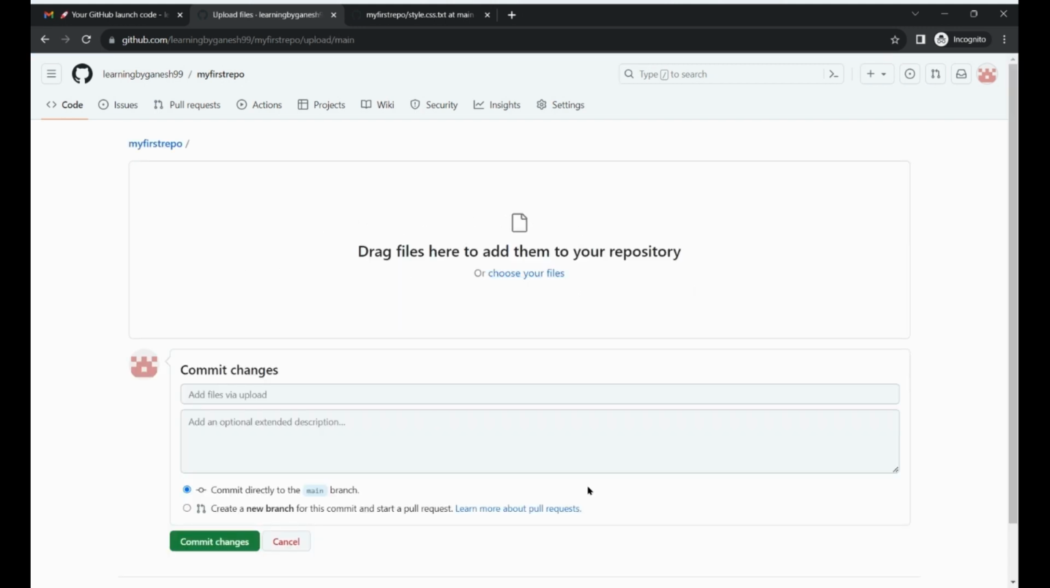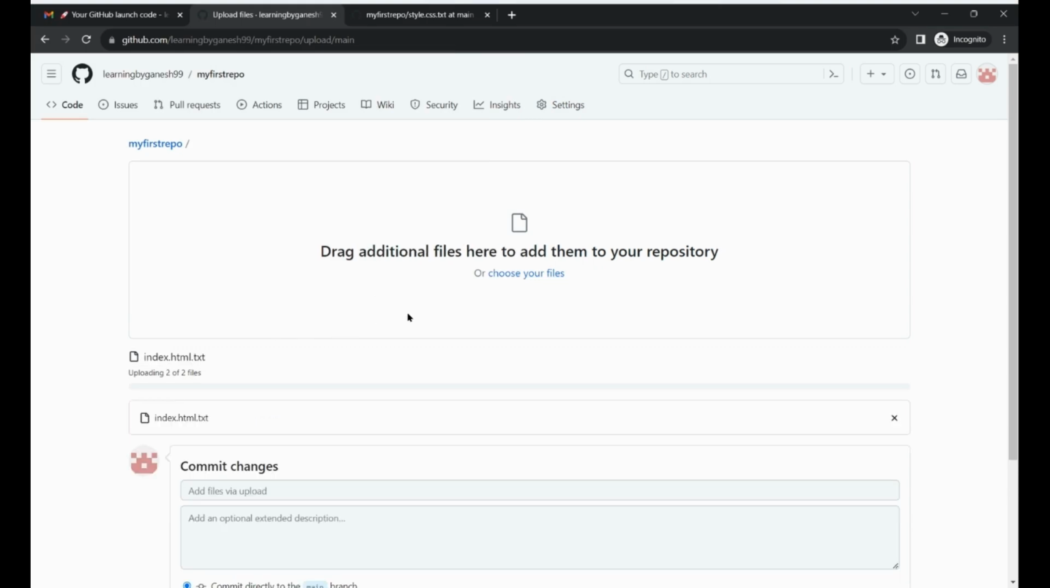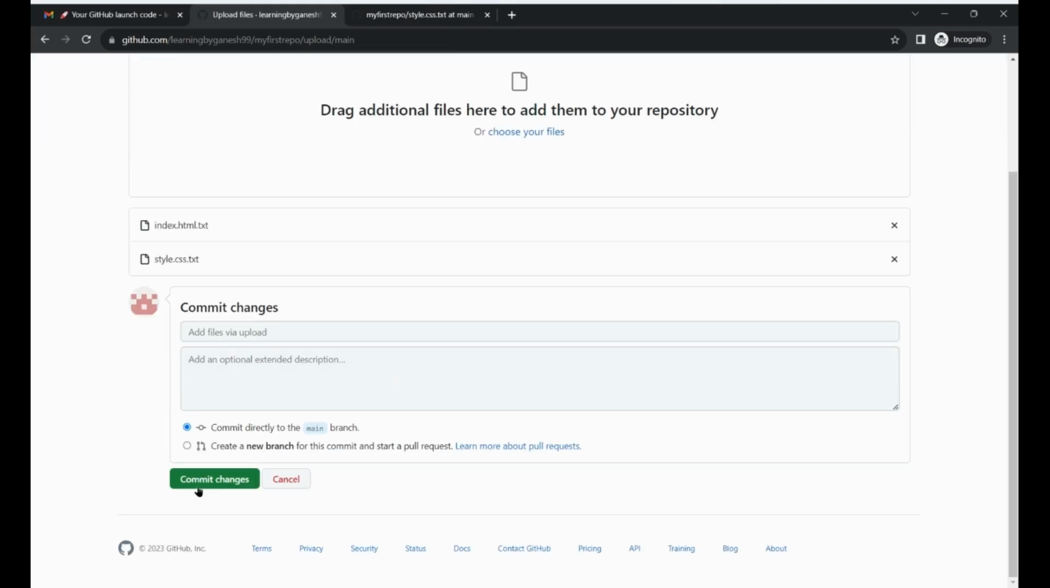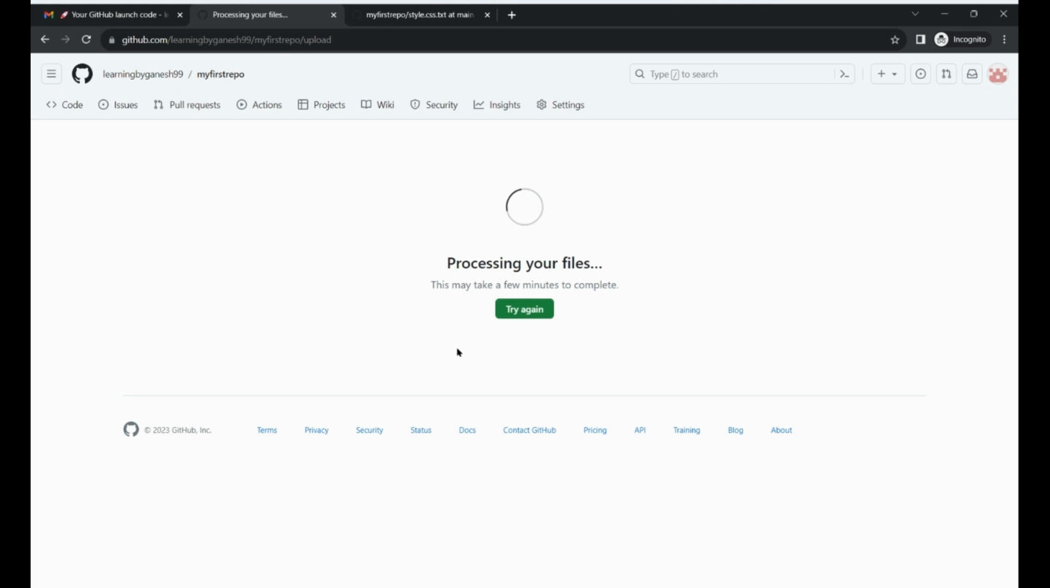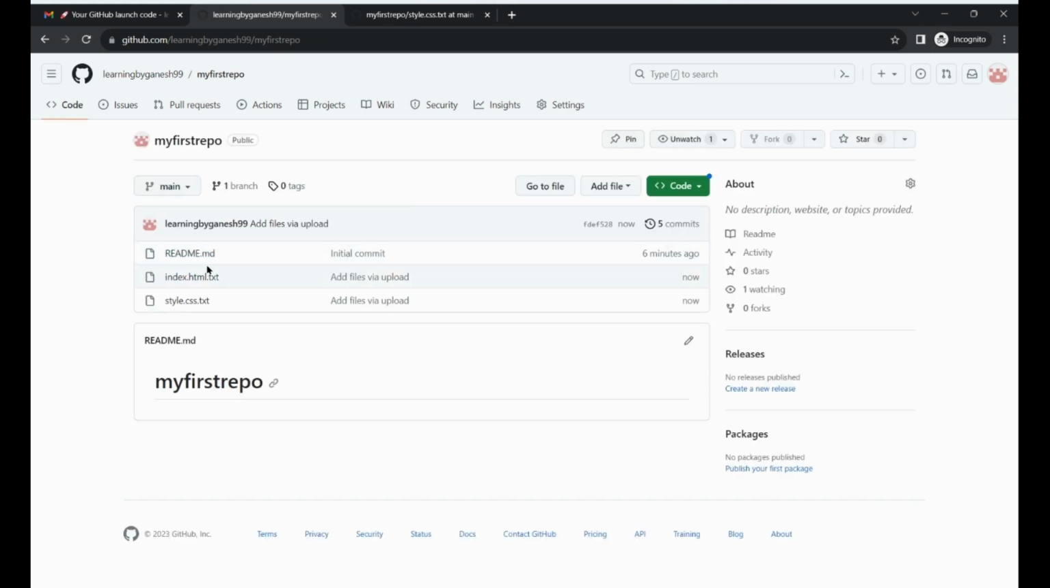So here you can drag and drop the files from your local machine to the repository, or you can choose the files from your local machine. So I'm just selecting these two files. So those two files are selected and click on commit changes. So you can see both your files are uploaded in the repository.